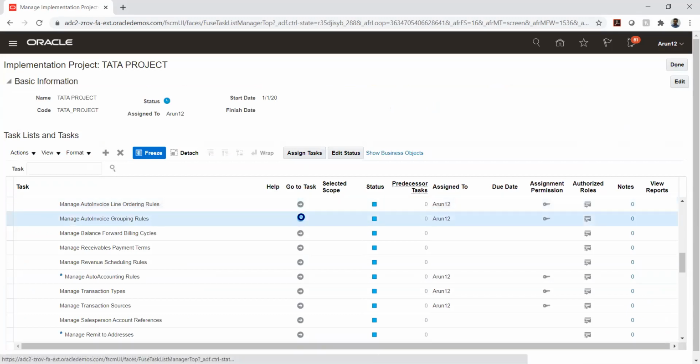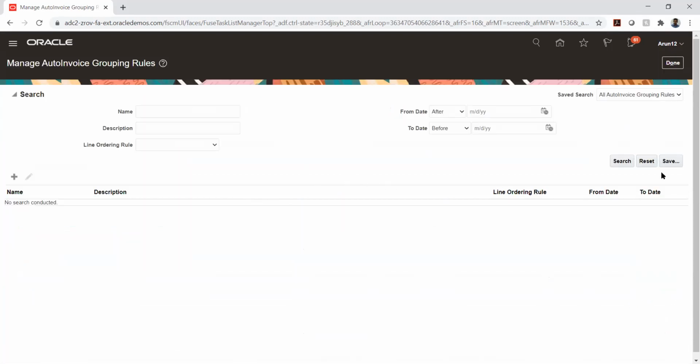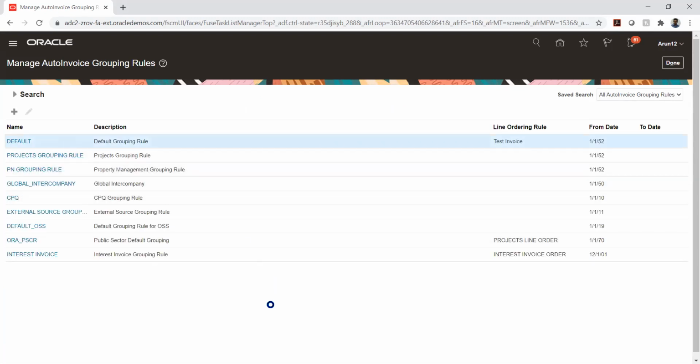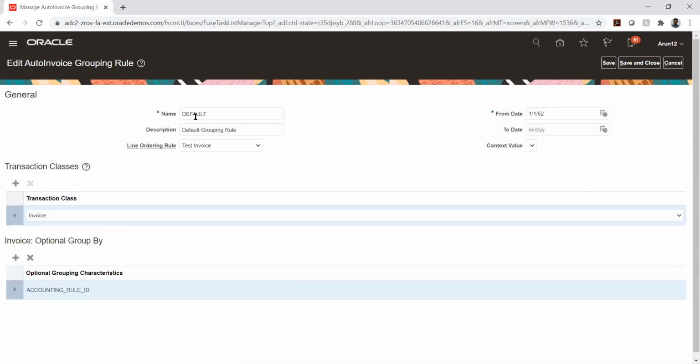And then we have a grouping group. So basically here, if you see, we will attach the line ordering rule to the grouping group. This is the one that we attach to our system option, default. So based on this rule, the system will generate, irrespective of the customer. The system is picking default as a rule to generate the auto invoices. But this default was something that was created by Oracle, right? Seeded one. Yeah, seeded one.